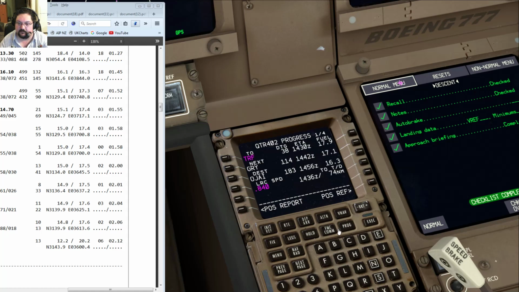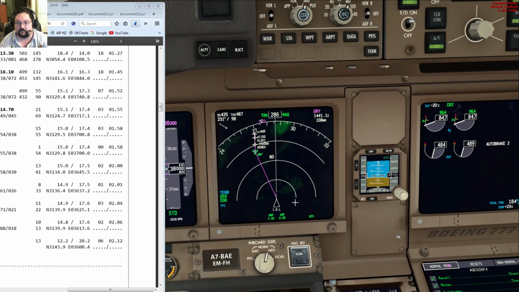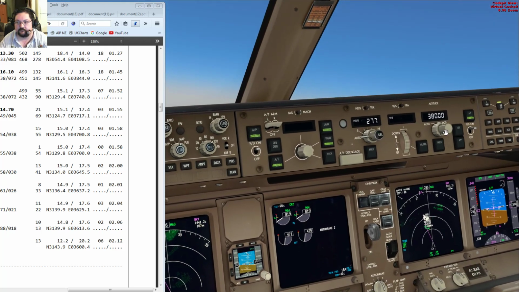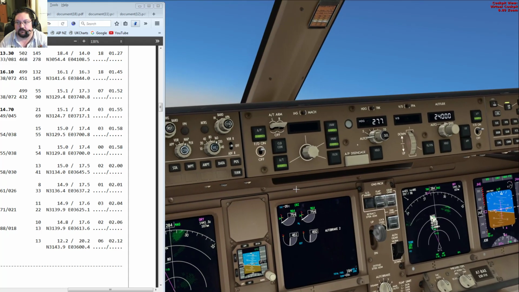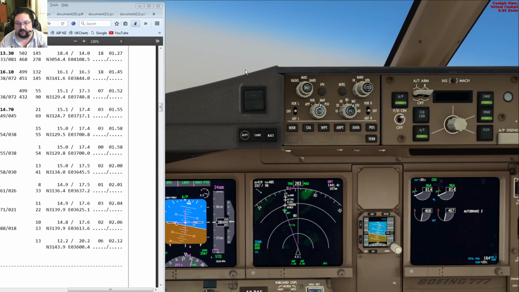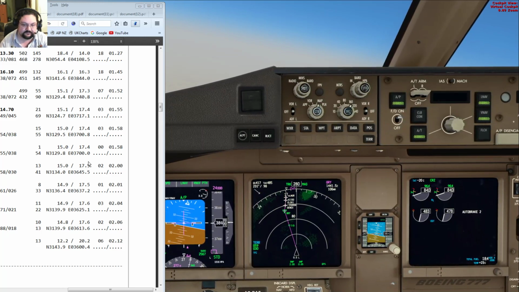Qatari 402, proceed direct when ready, descend flight level 220. Qatari 402. 240 set and the direct to. Top of descent's about 60 miles out.